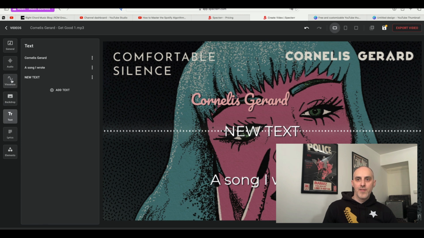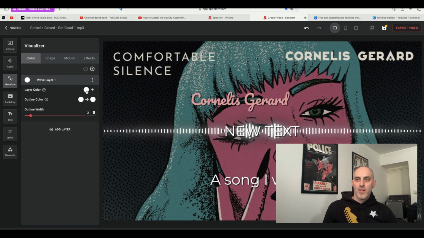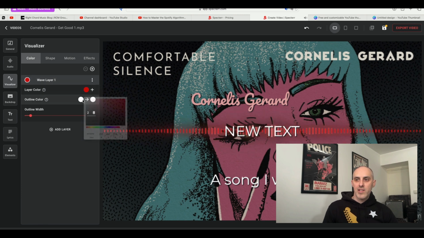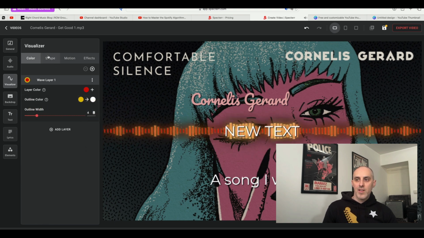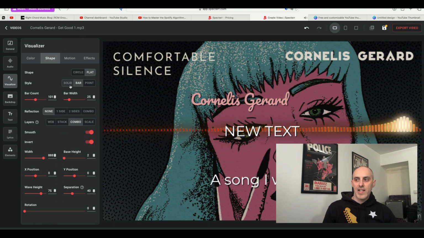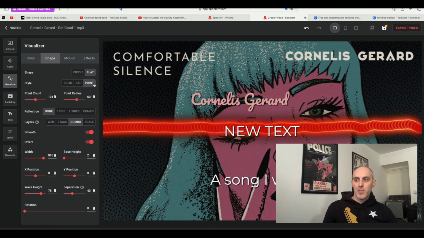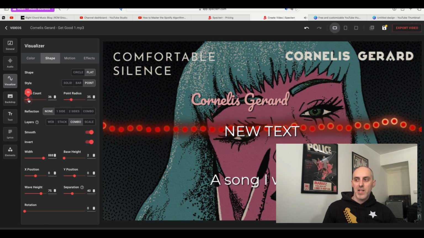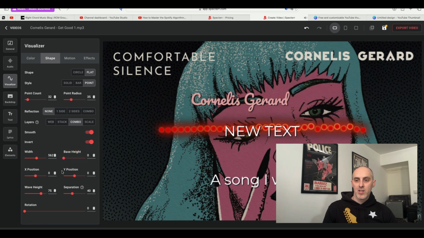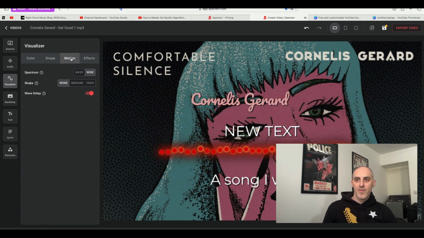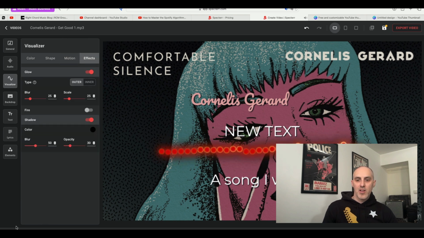And for the visualizer, I'll turn off the sound here. When I hit play, the song will play, and as you can see, that's the visualizer. I can change the color, the color of the outline, and the outline width. There are different shapes, so circular, flat, a solid bar, points. There's all kinds of things that you can mess around with, just loads of options. Anyway, let me pause that.